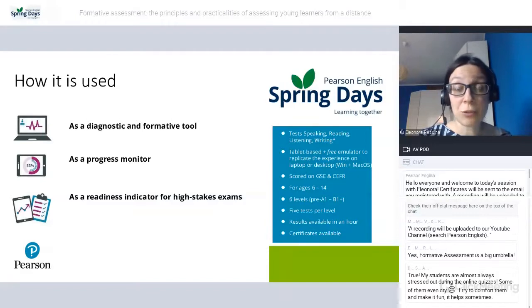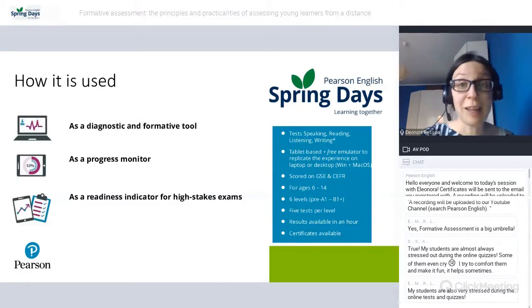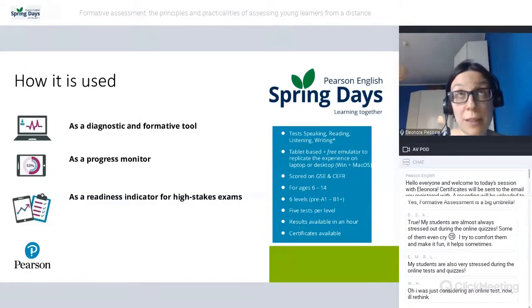And we took this into consideration, thinking about the limitations of remote teaching and the limitations of availability of tablets in households around the world. It is a test that is scored, and the scores are reported, on the Common European Framework and on our own Pearson-developed Global Scale of English.